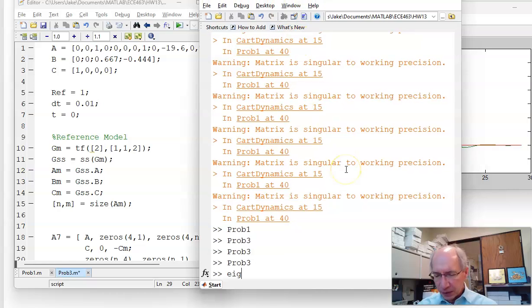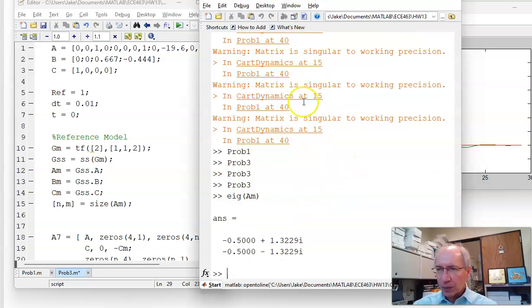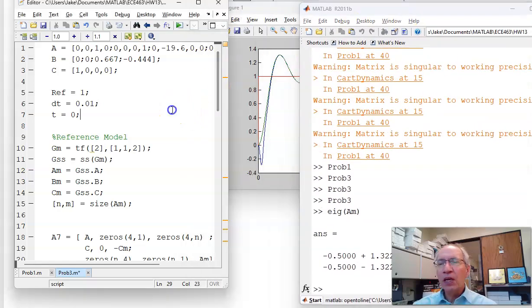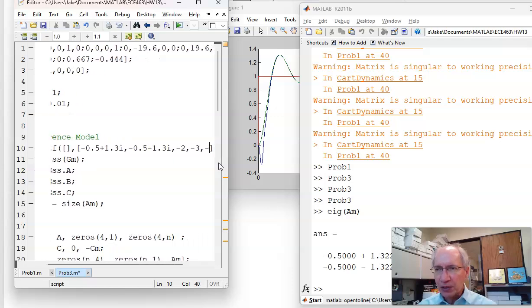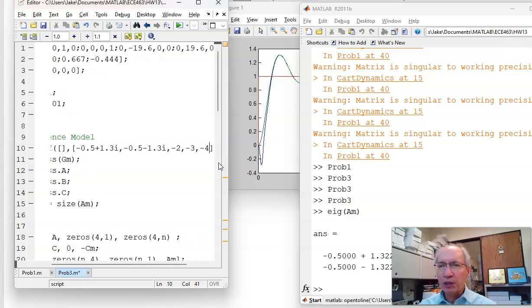So if I did minus 0.5 plus minus j1.3, I could actually do a little bit better. This isn't part of the homework, but in practice what I would do, there's my desired response. Those two poles, it's really a fifth order system though. It's a whole lot easier making a fifth order system behave like a fifth order system. So let's maybe have a couple more poles, minus 2, minus 3, minus 4. So now we have a fifth order reference model.